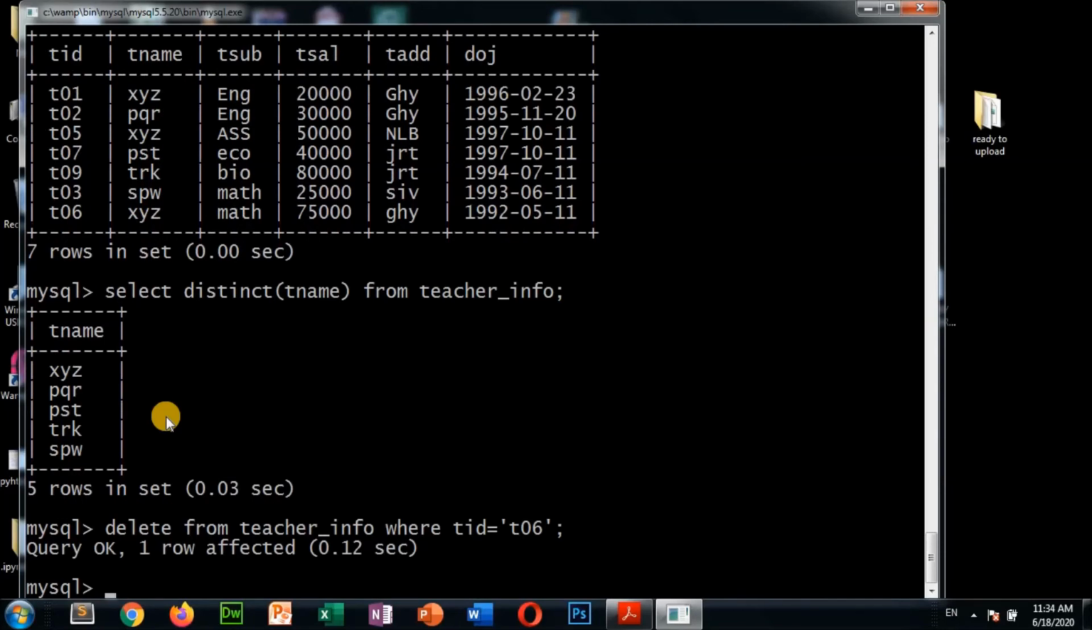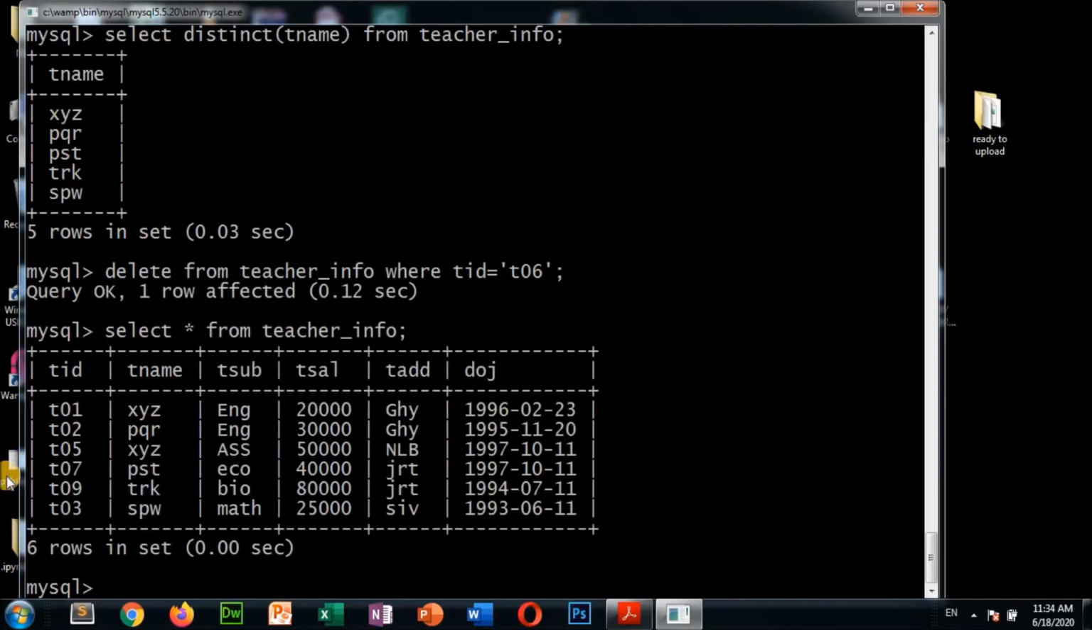So one record is deleted. If again you want to display select star from teacher info, now see this T06 is not there in this list, deleted. So like that you can delete one particular row from this table.